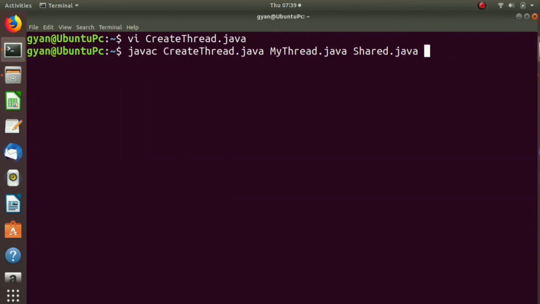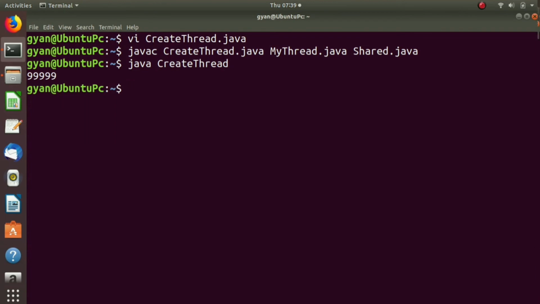Now try to compile these three codes once again. Compiles fine. Now run it: java CreateThread. It runs fine, and even if the thread main does not get the notification from the thread new, the thread main waited for the thread new for at most 1 second.